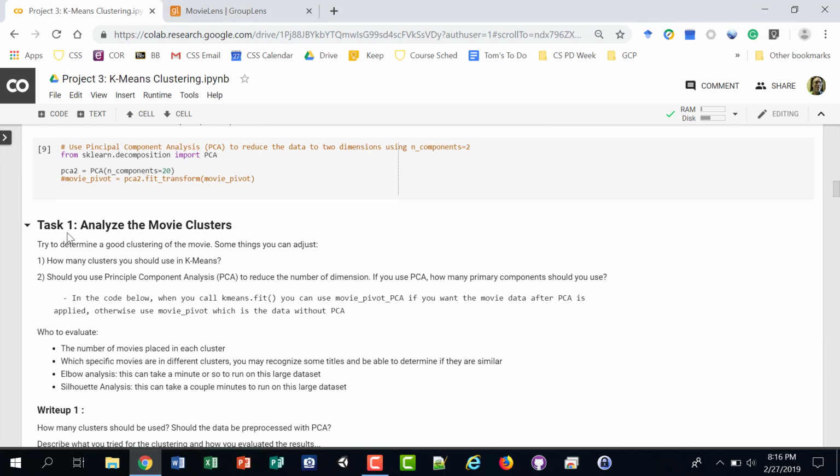So your first task here, I had this mislabeled task 4, but it should be task 1. Your first task now is to try to use k-means here and try to do some analysis of this. How many k-means clusters should we use? Remember, with k-means clustering, you have to choose how many clusters to use and look at whether you should be using principal component analysis or not here.